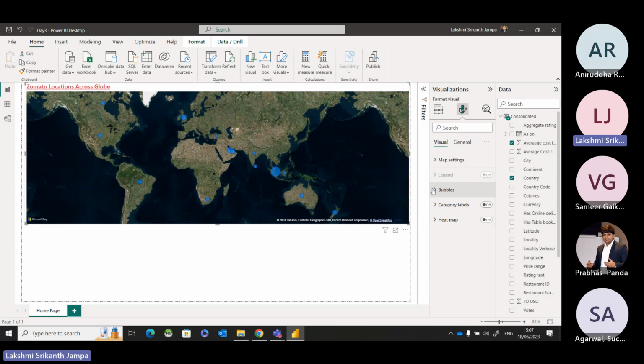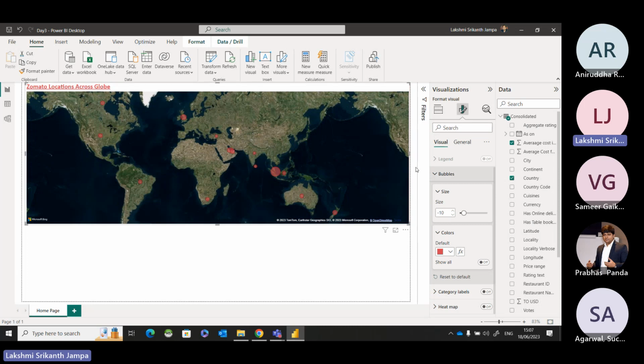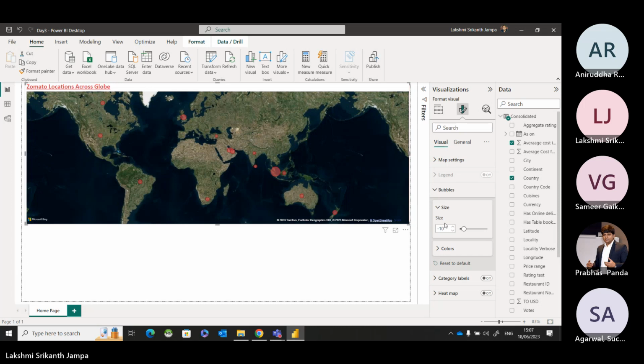Now I'll go to the bubbles. In the bubbles, this gives you information on whether you want to bring more bubbles or less. It depends upon the size that you want to bring in here. And you want to create different visual bubbles altogether. So I'm giving a different color. Let's say I'm using a Zomato theme, so I'm going to give them a theme related to that. So I'm using a different color. Okay, this is under the bubble.